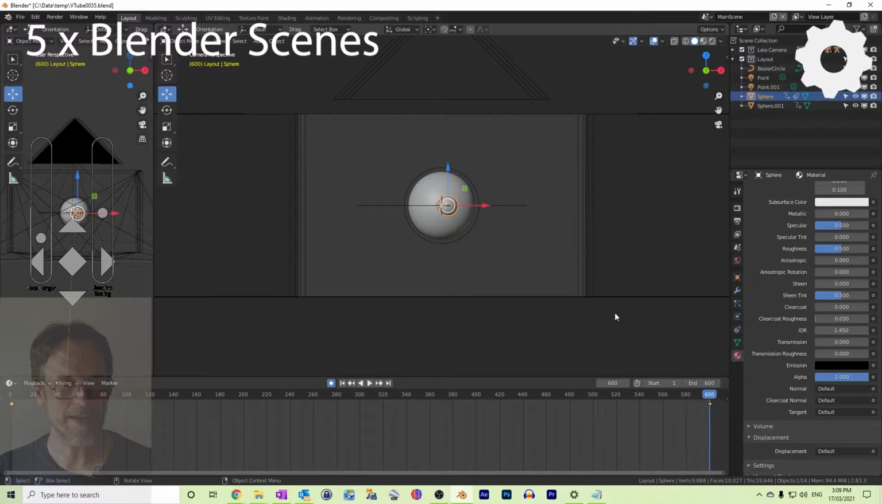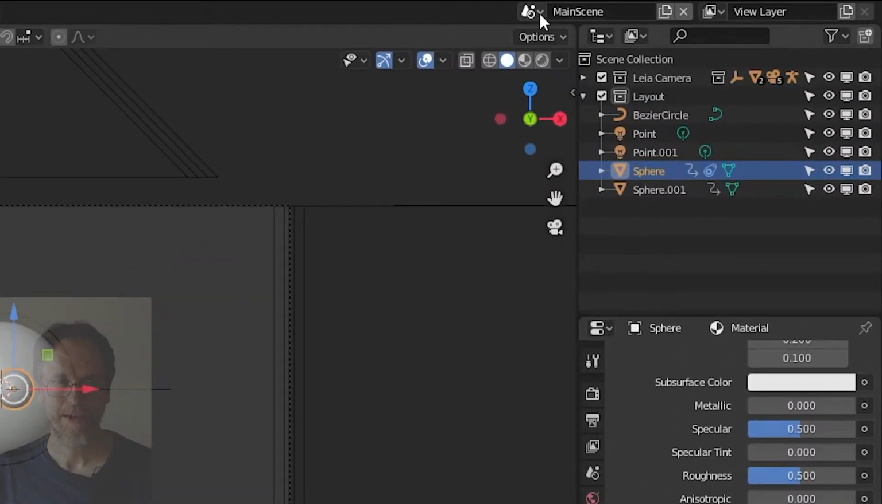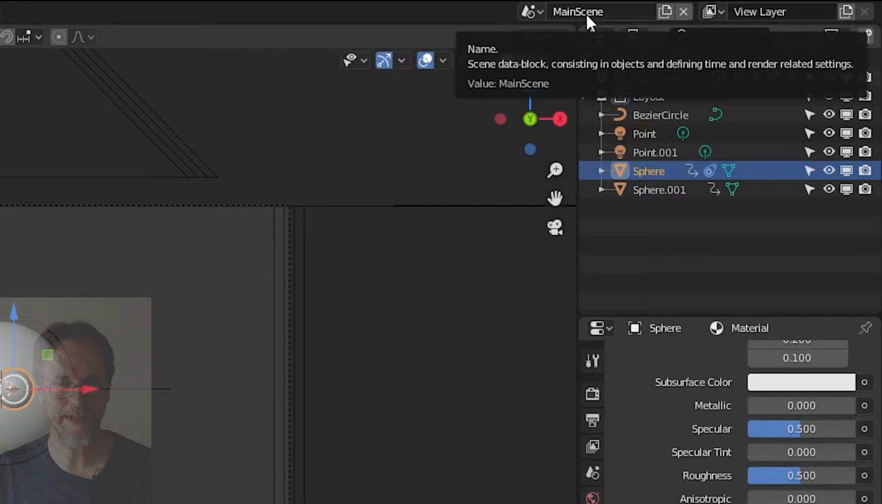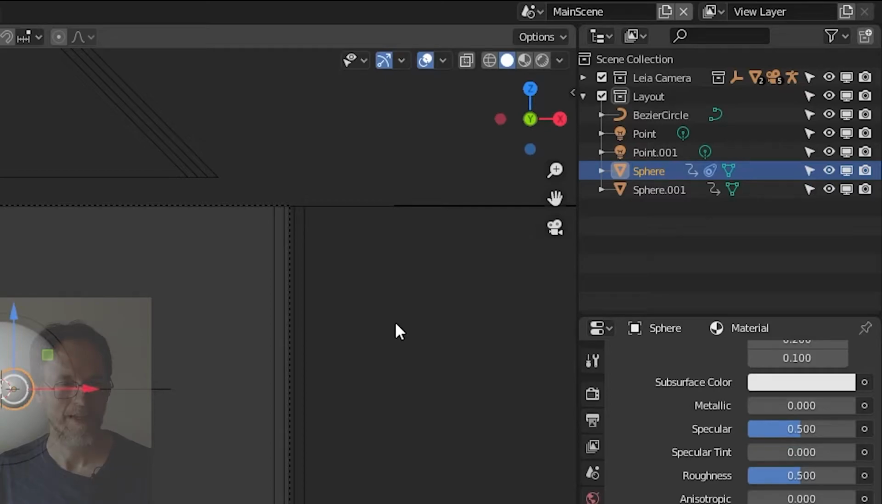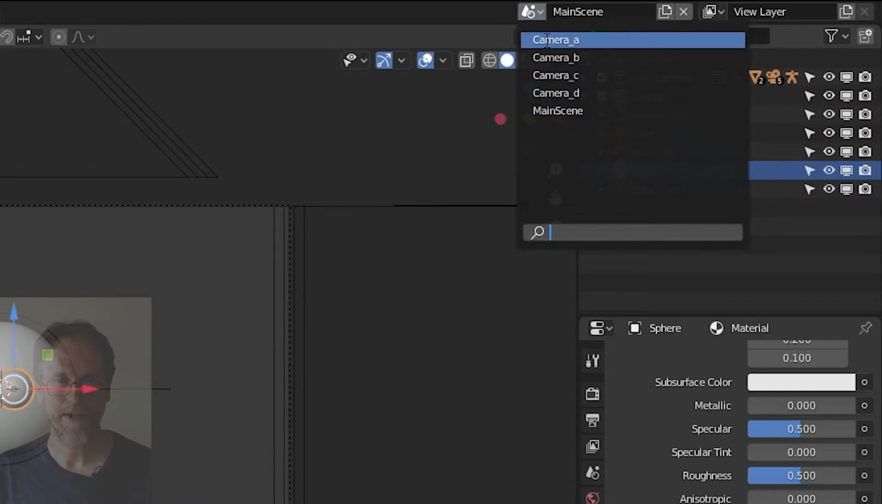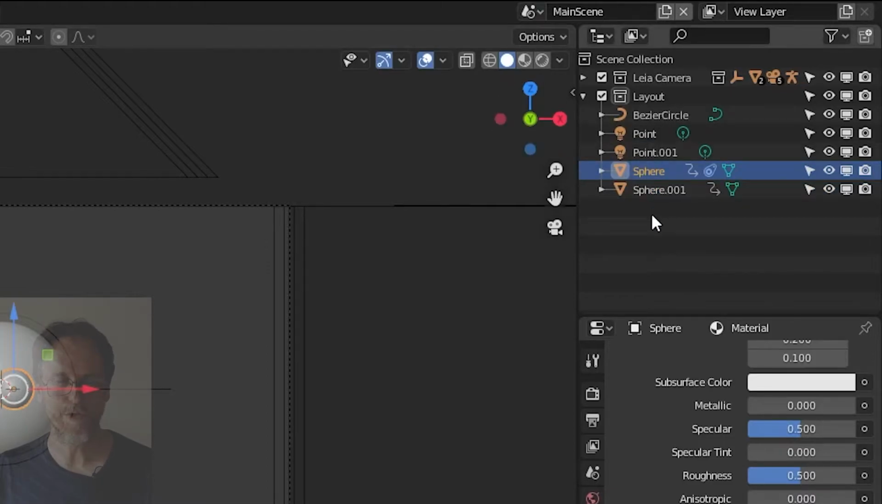The way that this is all organized is that you have five different scenes, and we are here on the main scene, and the main scene has a camera that is not actually used for rendering the views, but it allows you to view an average view of the scene. You also have, in addition to that, four different scenes, one for camera A, one for camera B, and so forth, and they are your four views. We are building our scenes in the main scene, and that's where you do build your objects. You shouldn't build them in any of the other scenes.